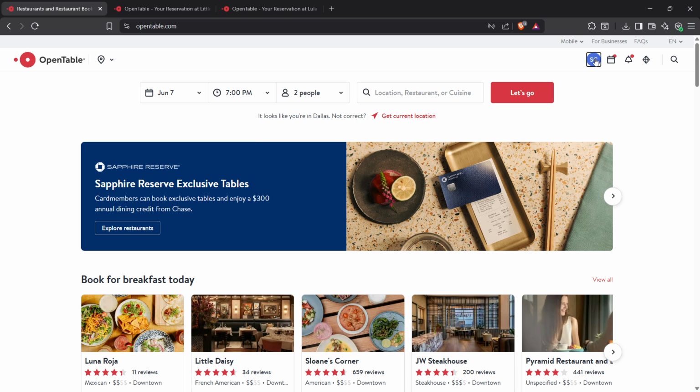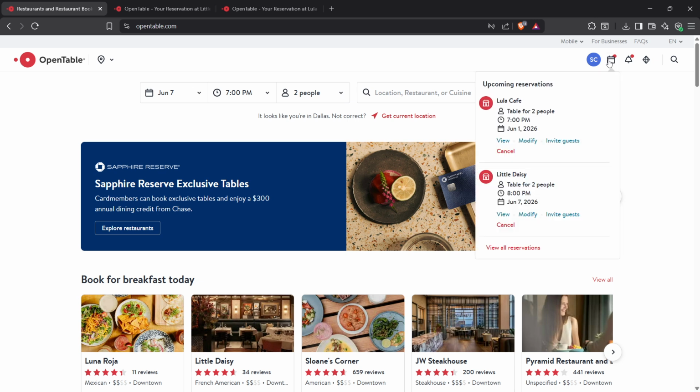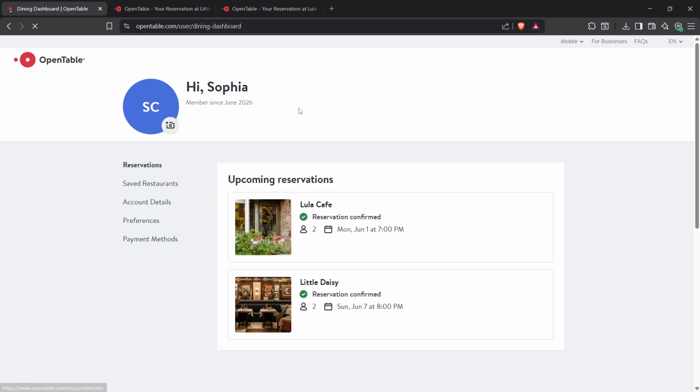After signing in, look for the section labeled Reservations or Upcoming. This is where OpenTable stores your active bookings, including any upcoming dining plans you've already scheduled. Depending on whether you're using the mobile app or the website, the layout may look slightly different, but the wording is usually very similar. Once you're in that section, find the reservation you want to cancel and select it.